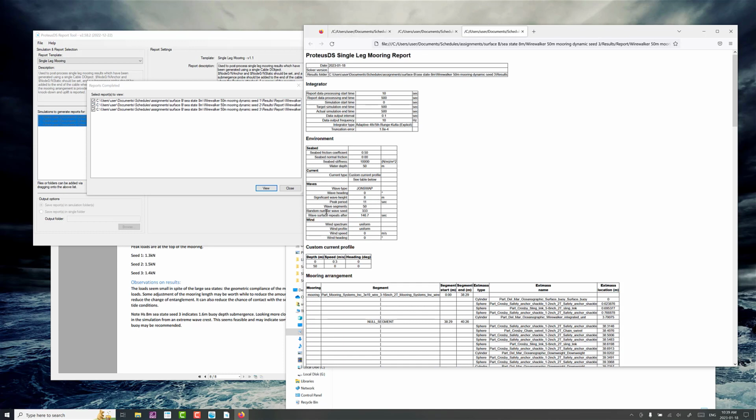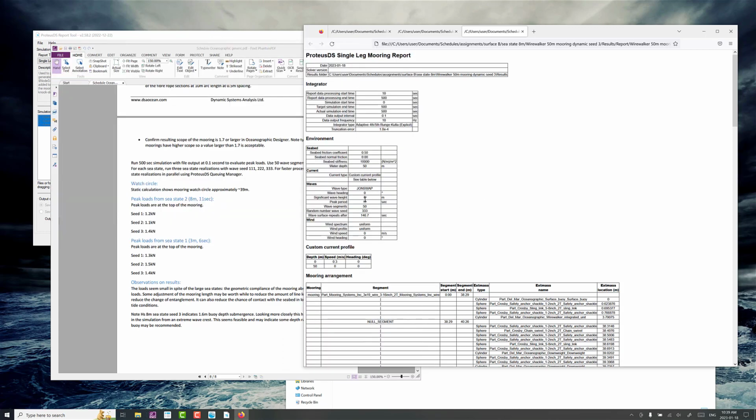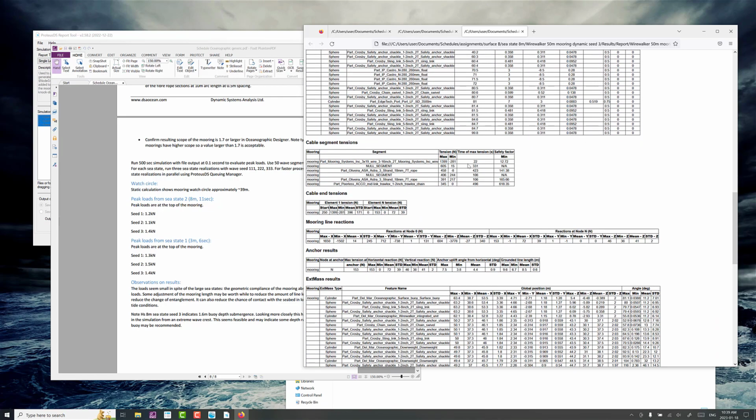Okay, so this is random wave number seed 333. So we're looking at the 8 meter significant wave height at 11-second results, so we should be seeing something like 1.4 kilonewtons maximum load at the top. Compared to the soft mooring, there's way fewer components, so you don't have to do as much scrolling, and that's what we're seeing there at the top. 1400 newtons, 1.4 kilonewtons. So it's good to see the expected result there.